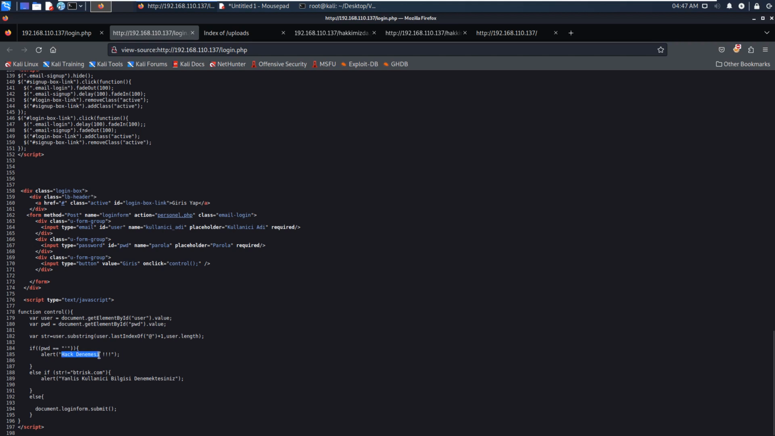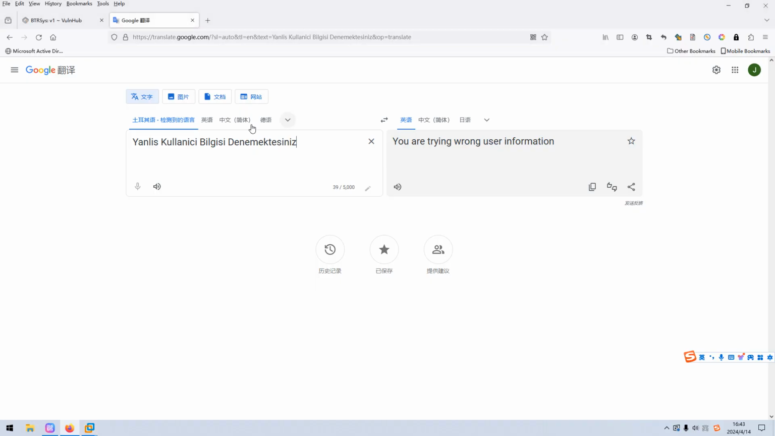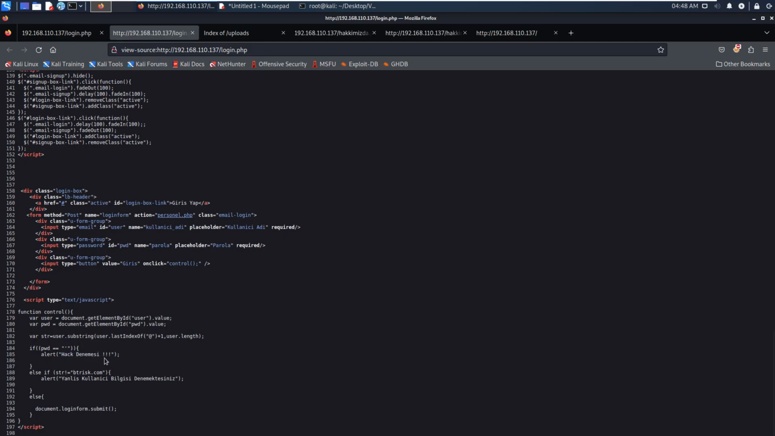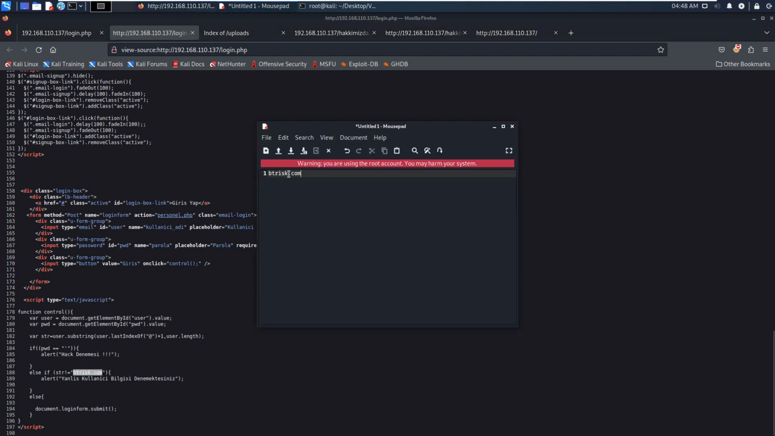So what's this? We can copy. Hack attempt. So we cannot use a single quote, just a single quote. Else if this variable string is not equal to this one, it gives you the error. We already know this error message, right? So next, I think we need to copy this as a suffix in the username field. We can copy and we can put it in here.